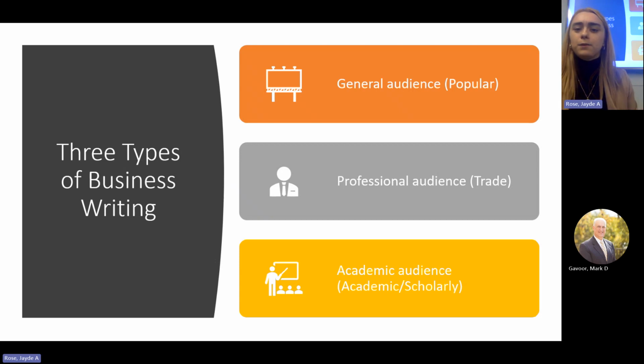Oftentimes when I think of popular sources, I think of like the business section of a newspaper. Really, anyone would be able to understand that if they were to turn to that section of the newspaper. The second type of sources are our trade publications. So these are those sources that are written specifically for a professional audience or for those who are currently working in that field. And I'm going to come back to that one. That's actually my next slide. I want to unpack that idea a little more because especially in business research, you should be interacting with trade publications pretty frequently. And then the third type of source I have here are academic or scholarly sources.